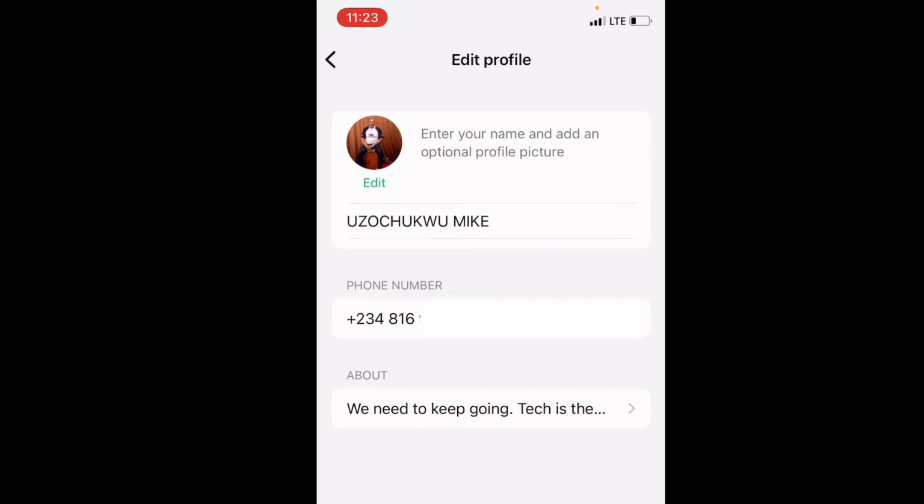So you can tap on the name area and add your name. But here, Mike is already inserted. Okay, but if I want to change it, I will tap there and then add a different name. After that, I will tap on done. If you want to add a profile picture on your WhatsApp, tap on the profile that's already existing there. Or if it's vacant, if it's blank, just tap there.